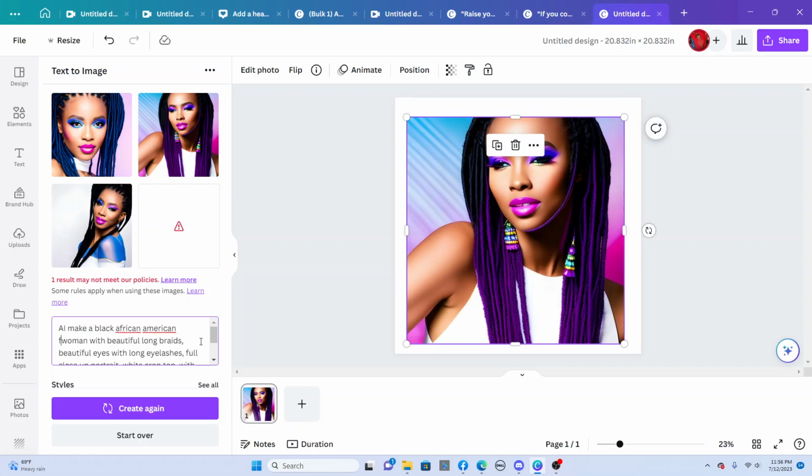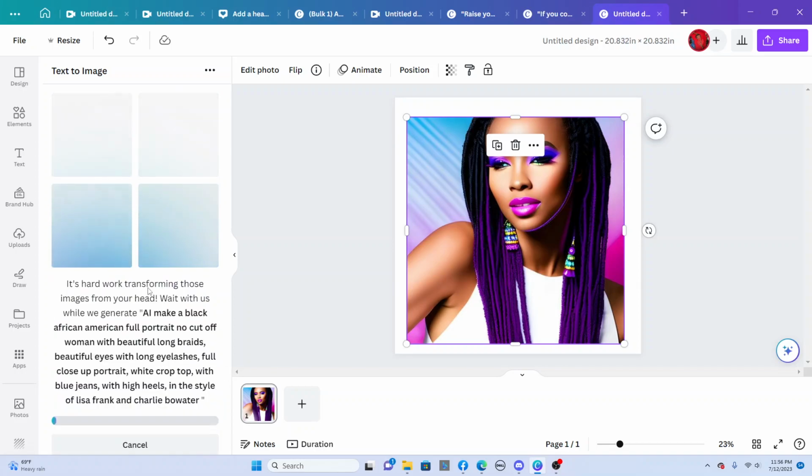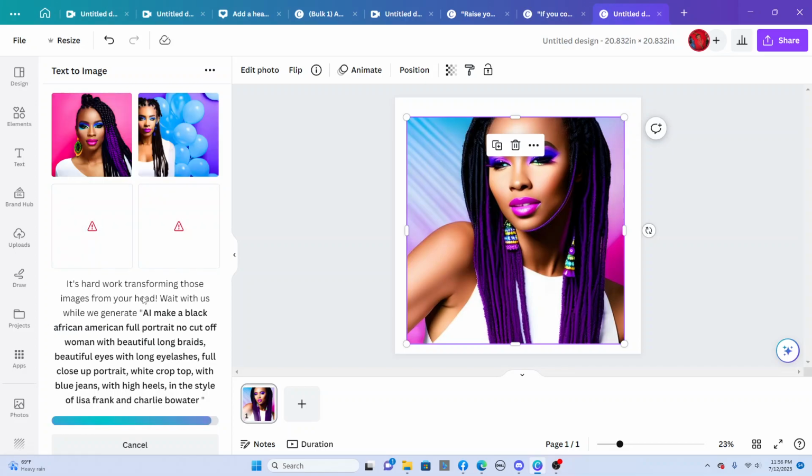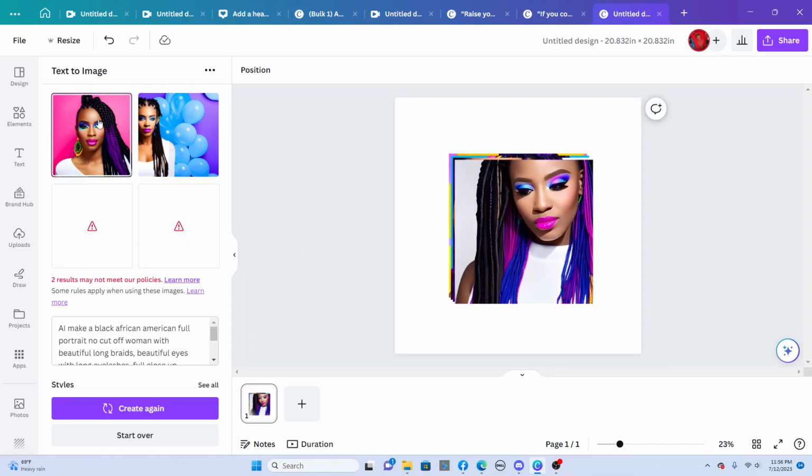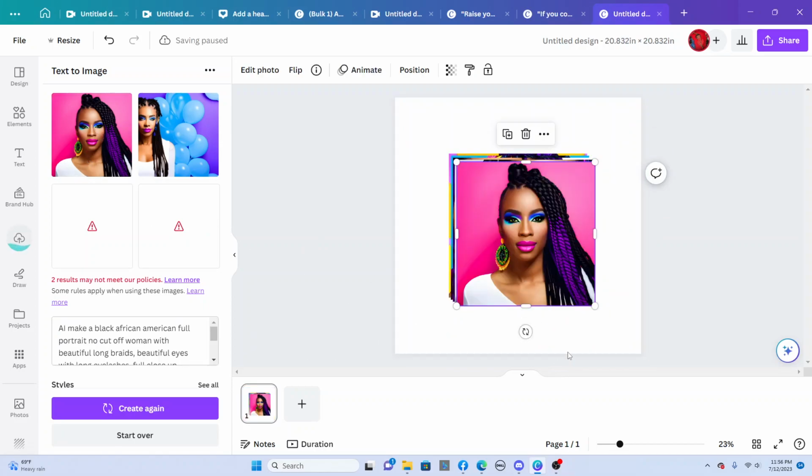Okay, let me try this. No cut off. No cut off. Let me see if that'll work. Full portrait with no cut off. Okay, we're getting better and better. They cut off two results this time.